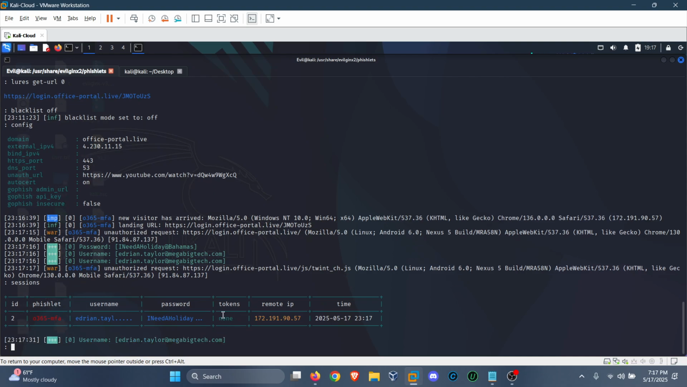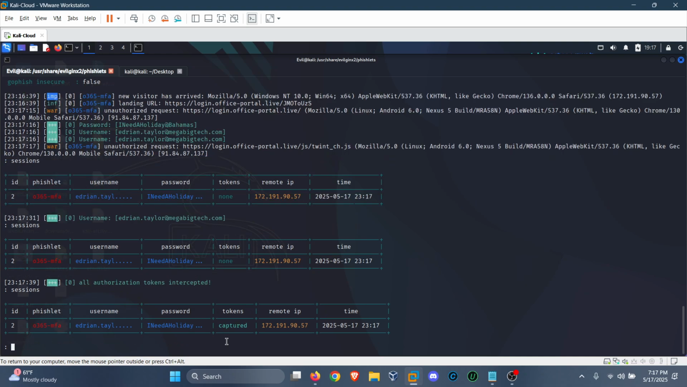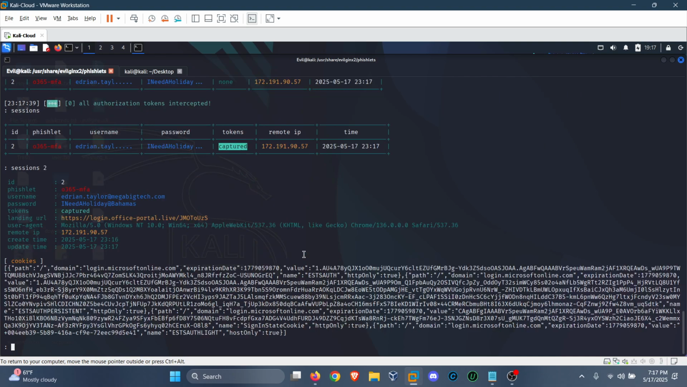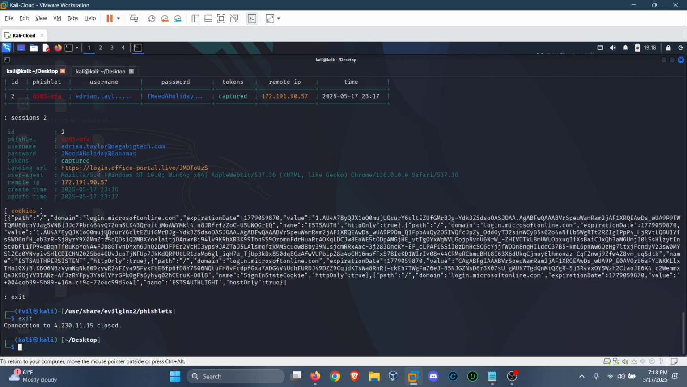Unfortunately, the token was not caught, but nevertheless, it was not going to work for us. Okay, I guess it was caught now. Okay, session. Alright, so let's view this now. I'll also show you guys that the token will not work, or these cookies will not work. So let's go ahead and exit out of this. I don't think we need anything else from this server at all.